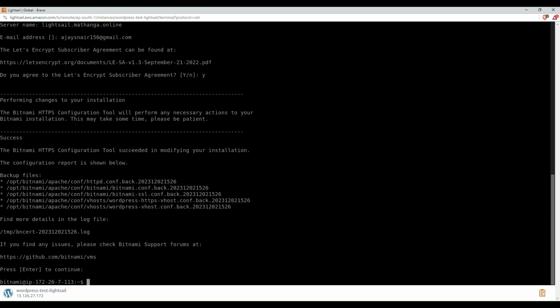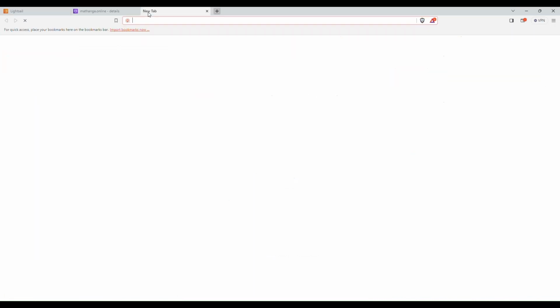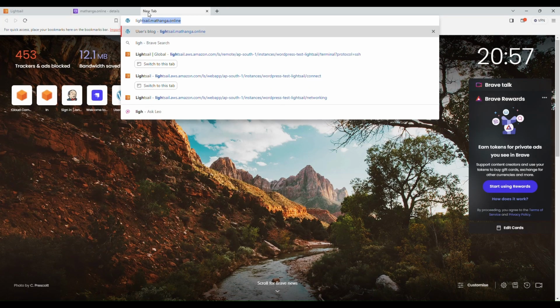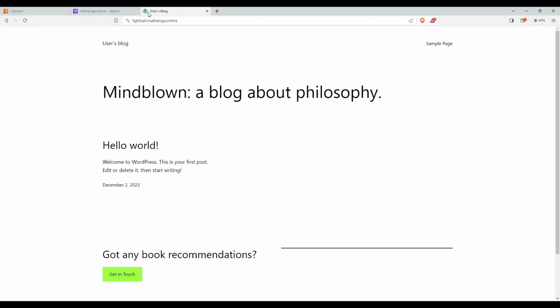Okay. SSL installation is completed. Now let's try to access it. You can see it is secured now. Now let's try to access the WP admin.